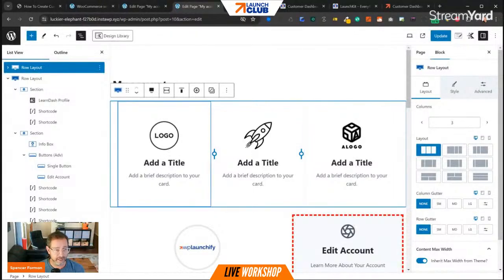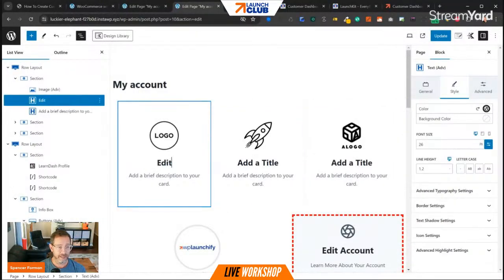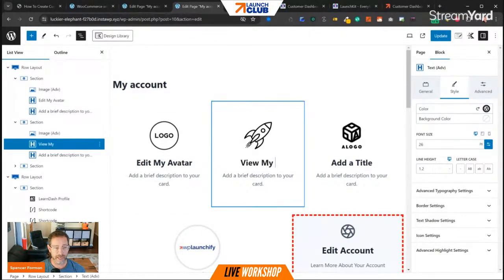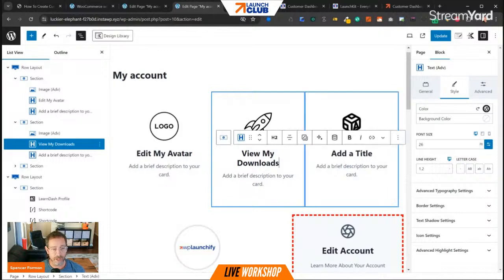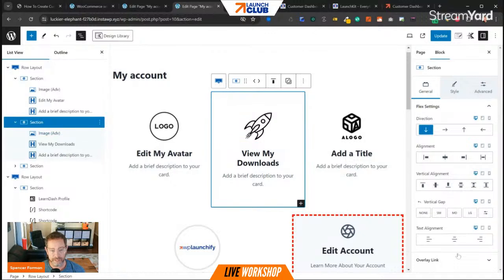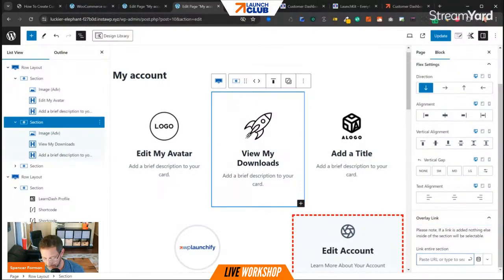So this could be, again, edit my avatar, right? Or this could be, view my downloads. Now, all I need to do is what I was just describing to you before. Take the section itself, use the overlay link, and then go ahead here and just say LF downloads. Let me type it correctly. LF_downloads.